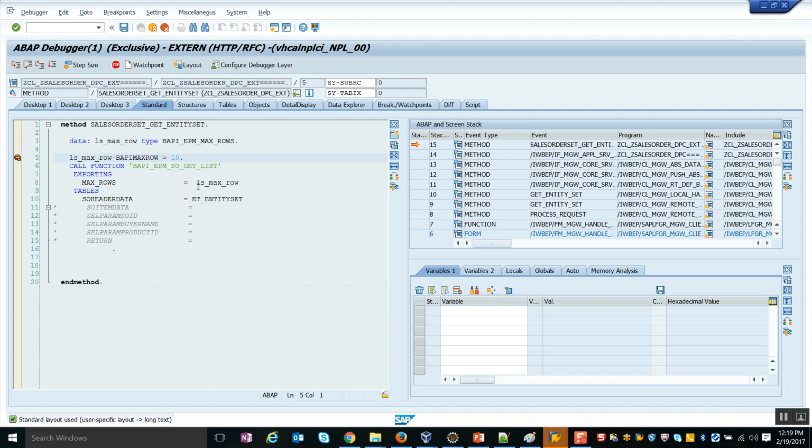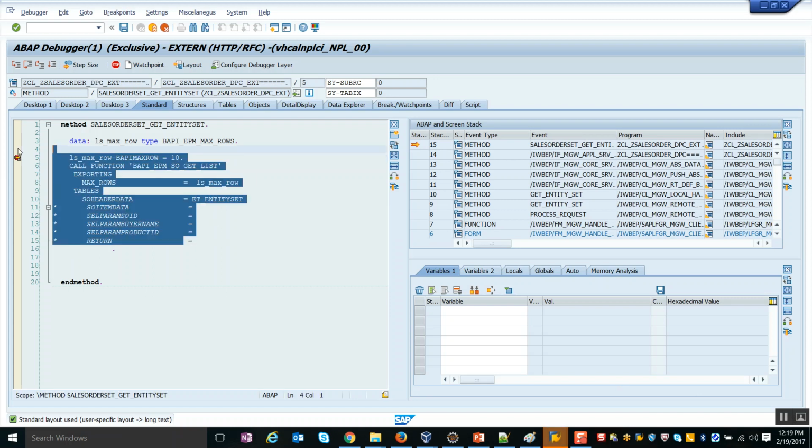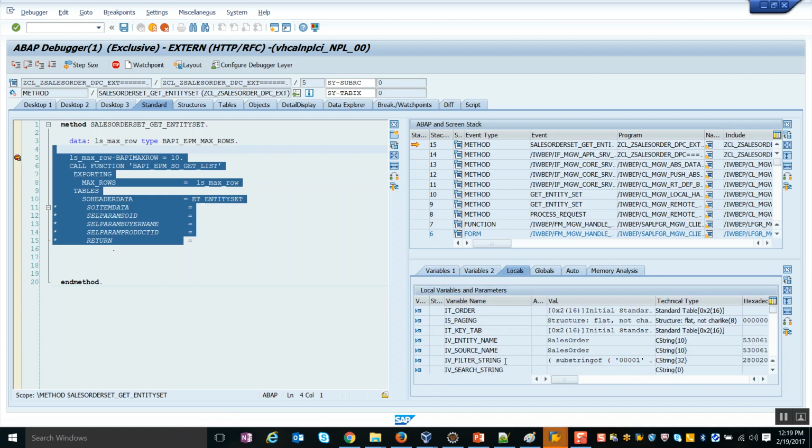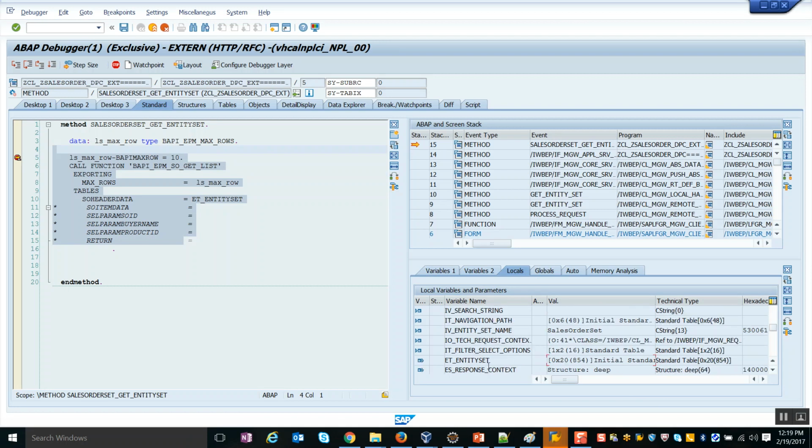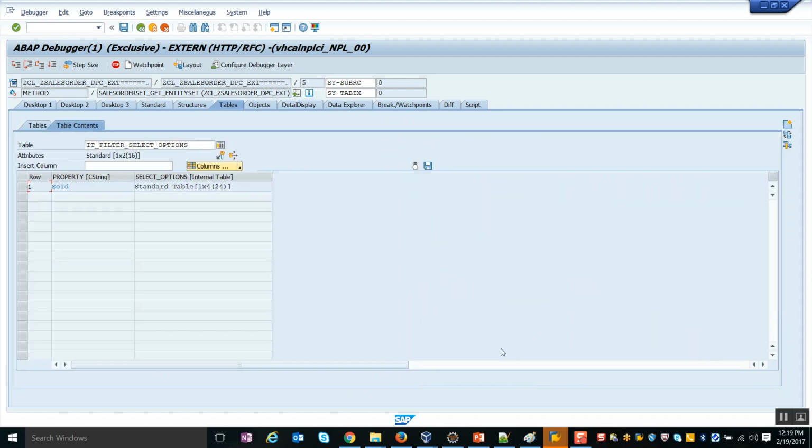And if you see here, we have not actually implemented any logic for the filters over here, but if you check the importing parameters, it has this importing parameter called iv_filter_string, where you get the filtering condition as a string, or you also have this internal table it_filter_select_options, where you can see the property for which I wanted to do the filtering, and what is the select option value that has been provided for me.